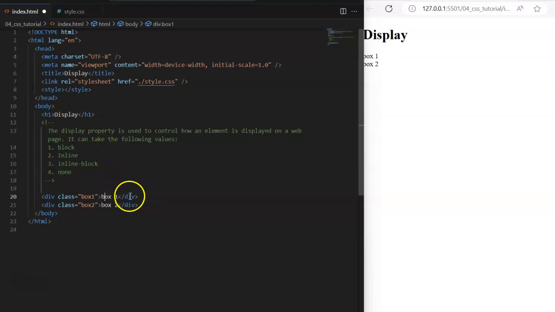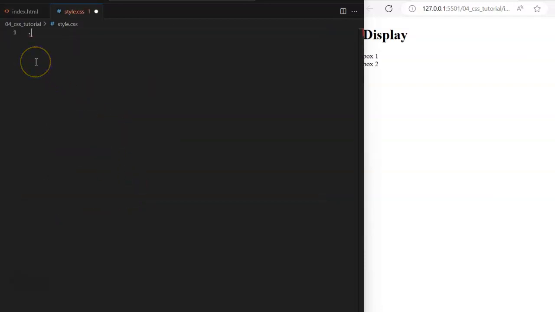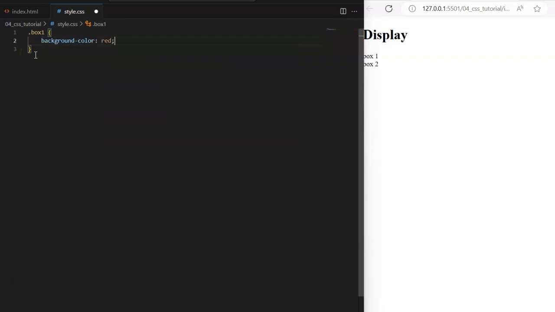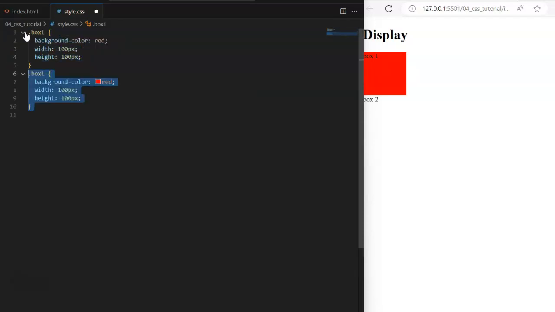Now let's see these two boxes. Just like we did for the previous session, let's come and style it. Box 1: let's give it a background color of red, a width of 100 pixels, and a height of 100 pixels. If you save it, that's box 1. Let's duplicate the same thing for box 2, but box 2 should have a background color of blue. Now if you save it, you see that we have it.